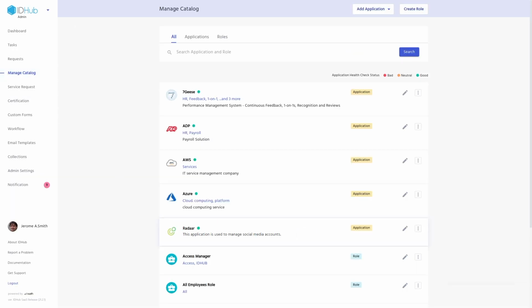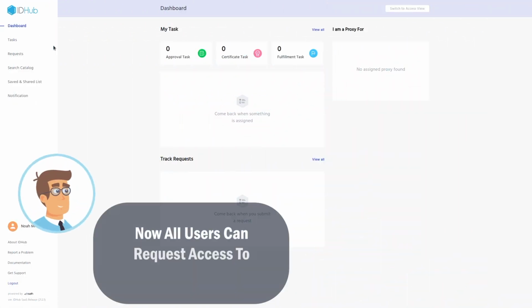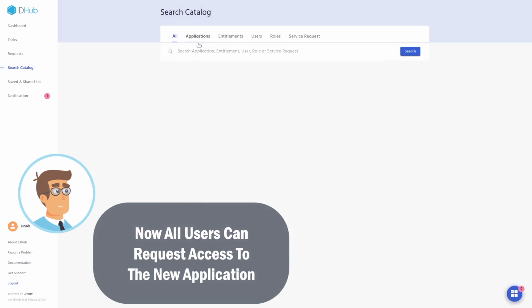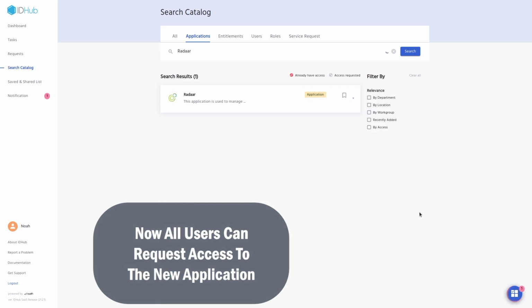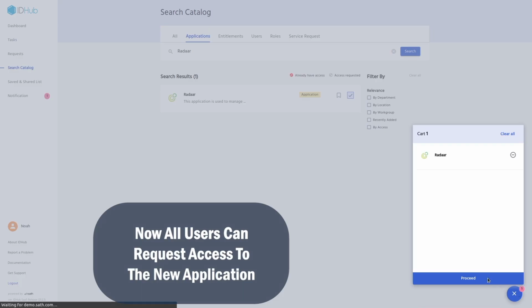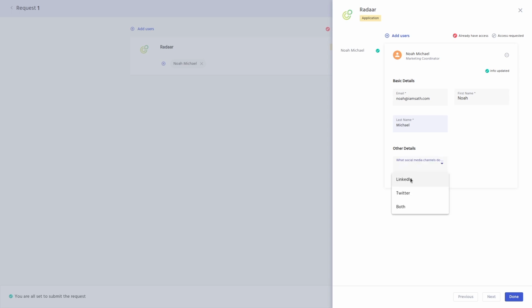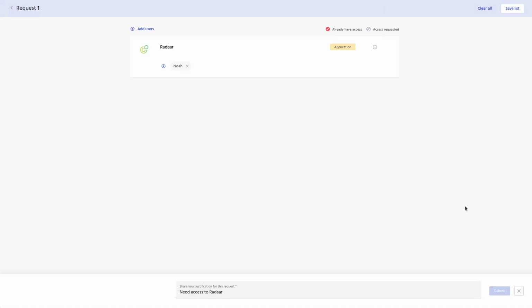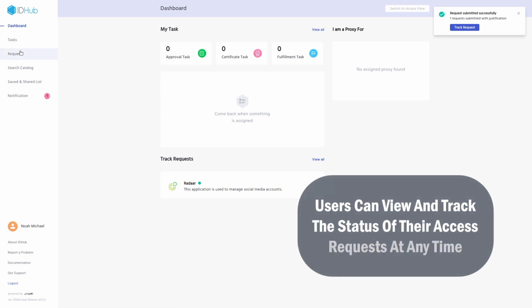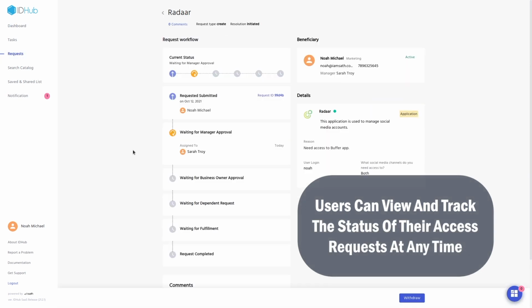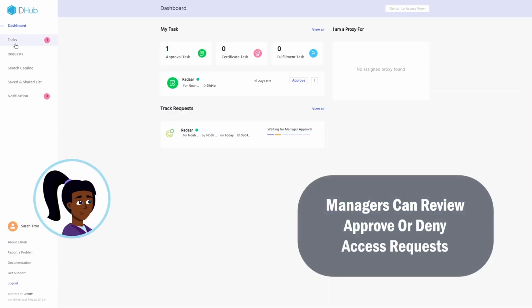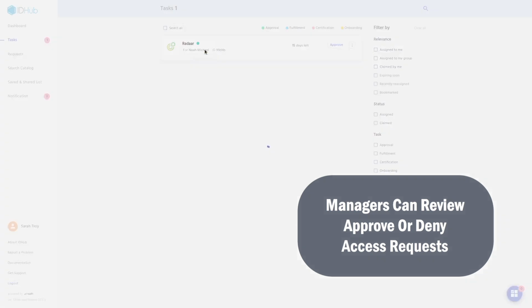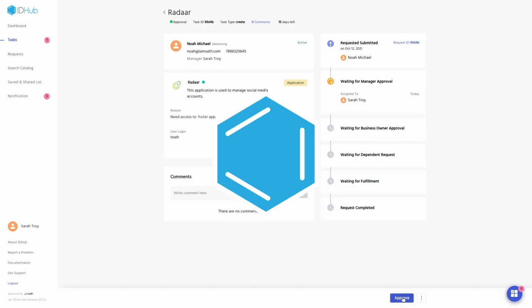Radar is now a live application in our catalog. Moving back to our user Noah, let's see how he can request access to Radar. First, he'll search for Radar from the resource catalog and select it. He'll add it to his cart and complete the Radar form. He submits his request. From Noah's request page, he can track his request and see that Sarah needs to approve it. At Sarah's desk, she can see the new task. She opens and approves the request, and the second approval is bypassed, and Noah has access to Radar.